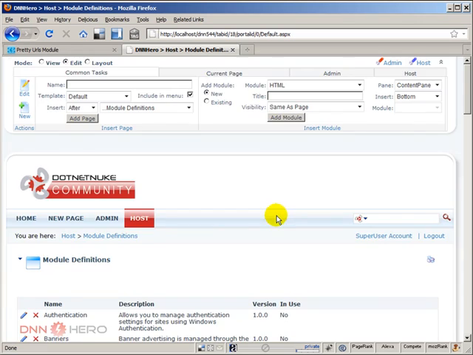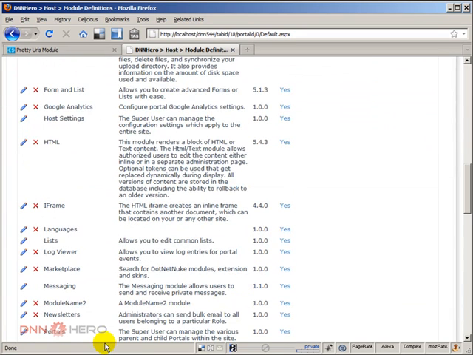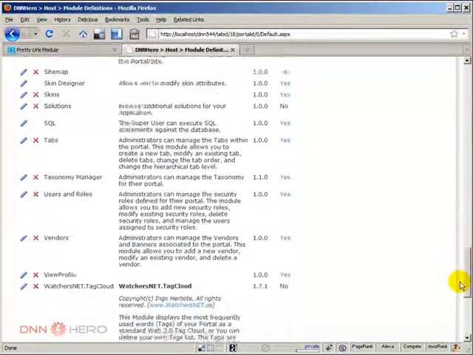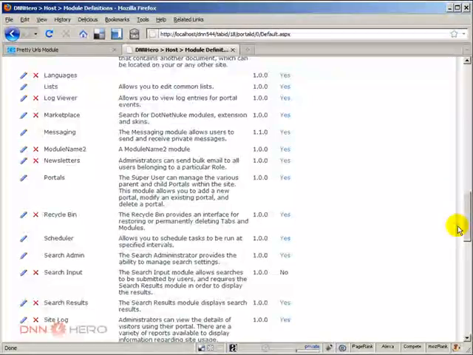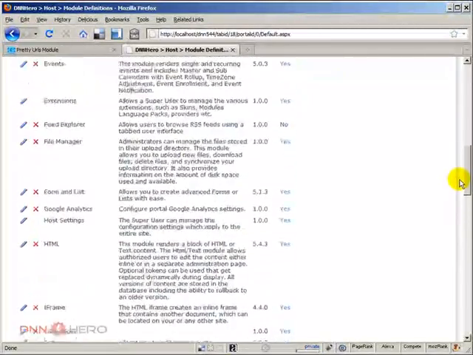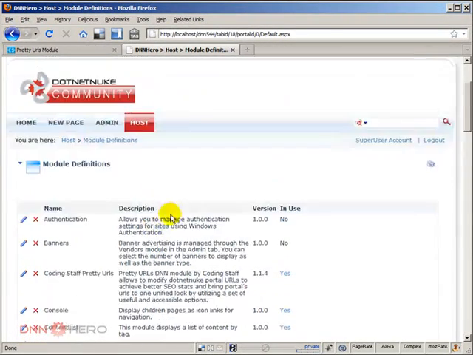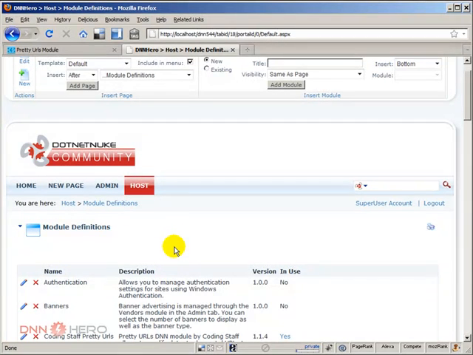Now I should be able to see the module installed here in the list of modules. Let's have a look. Let's go all the way down. Maybe I have come across it already and didn't see. Okay, here it is. Coding Stuff Pretty URL. So it's installed.